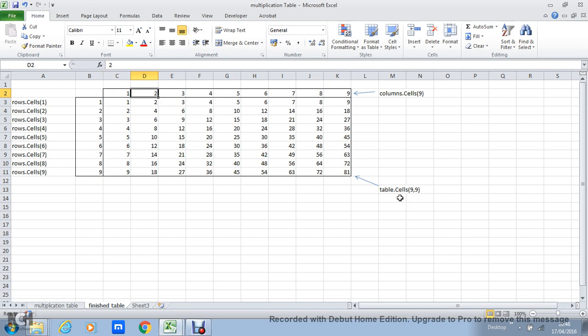Now, because table refers to a two-dimensional range, you actually have two subscripts, the same as you would with a two-dimensional array. So up here, that cell there is table cells 1, 1. This is table cells 1, 2, and so on, yeah? So remember, the row is first, the column is second. This is table cells 1, 3. And down here we have table cells 9, 9.